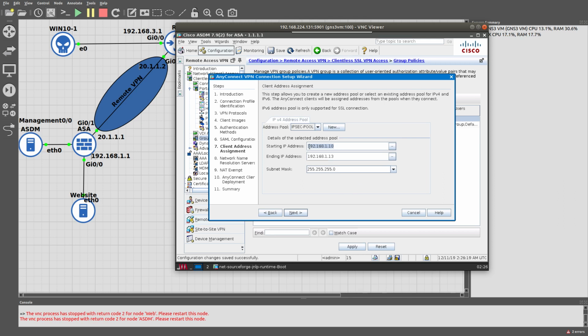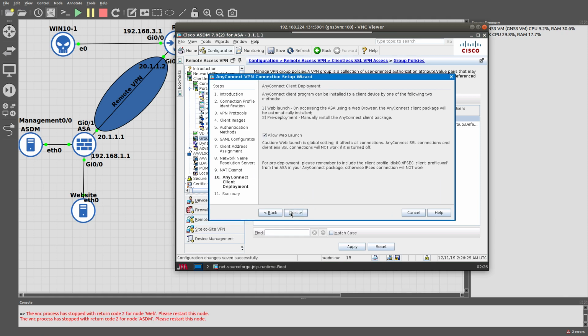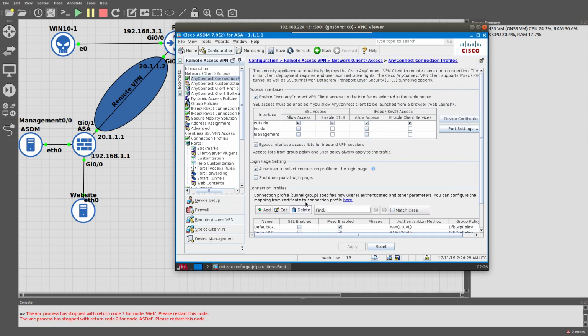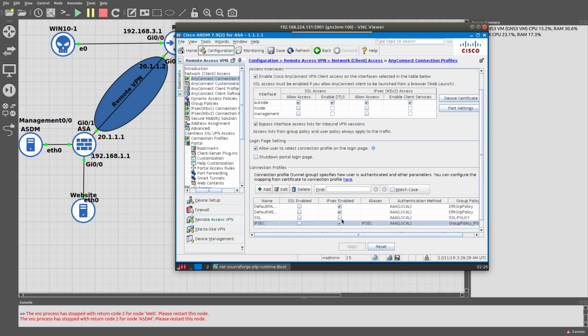And this is the IP address that is going to be assigned to the Windows device once we connect to it. Finish. Good. Let's go ahead and see if IPSEC is enabled. Yep, it is enabled. IPSEC enable. This one should be SSL enable. Apply it, save it, looking good.